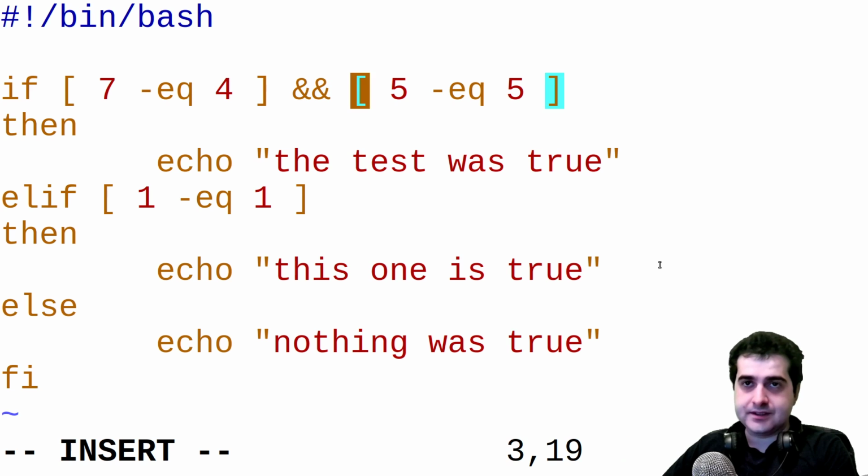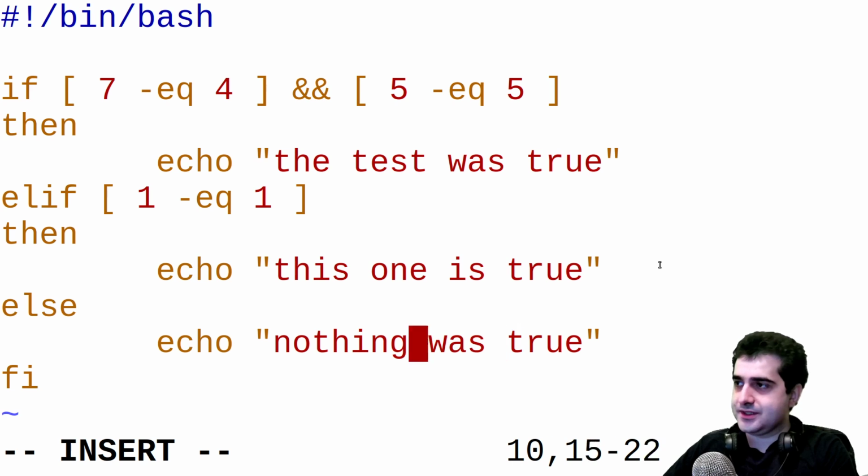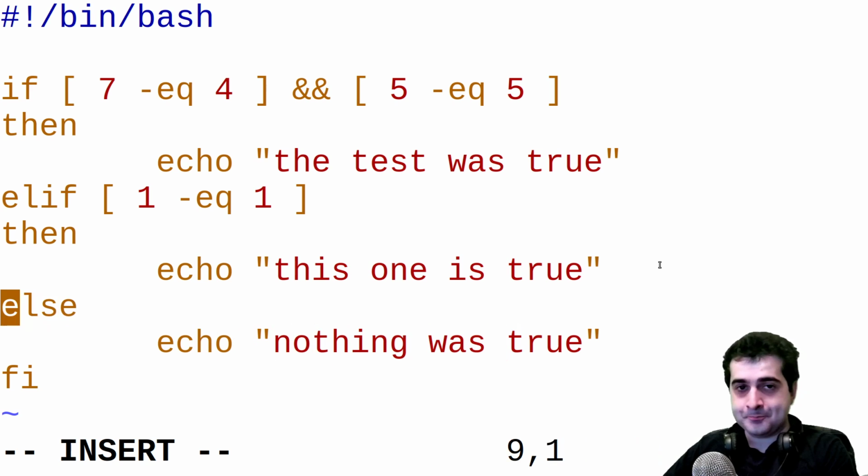So basically you compare, is 7 equal to 4, and this is false. Then it goes down to the elif, compares if 1 is equal to 1, and because it is, it echoes out this one is true. But if everything above was false, then we would just default down to this else.